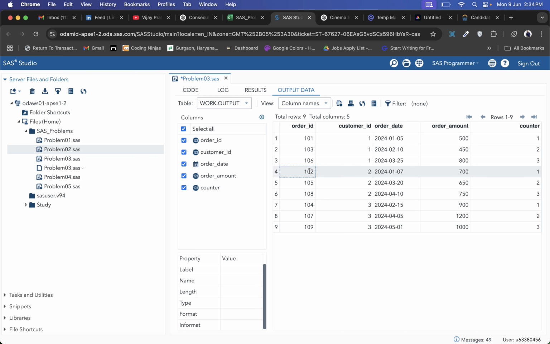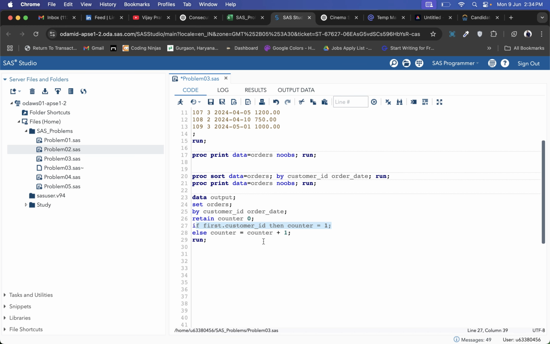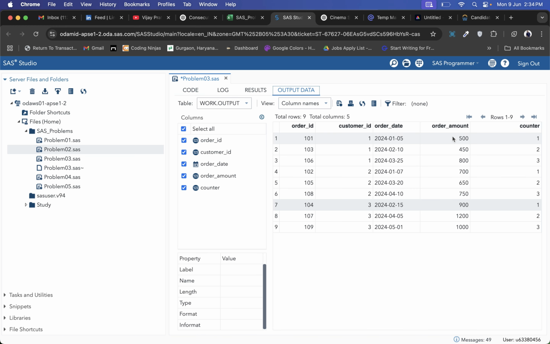So for every first occurrence of any subject ID, we are assigning 1. For example, for this customer ID 2, this is the first occurrence, so we are assigning 1 again. And for this customer ID 3, we are assigning 1 again. And for the other records, we are just adding counter plus 1. That means if this will get 1, then the next will get 1 plus 1, which is 2. Then the next will get 2 plus 1, which is 3. But again we have the first instance of this customer ID, so again we have 1, then 1 plus 1 is 2, and 2 plus 1 is 3. So this way we are creating a counter variable.